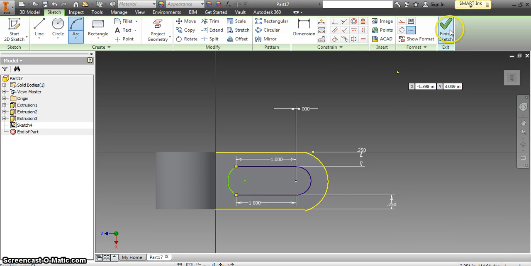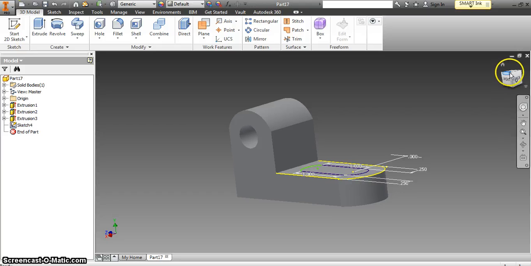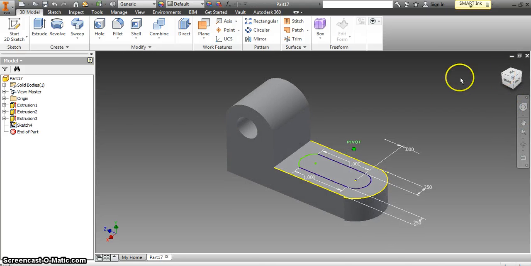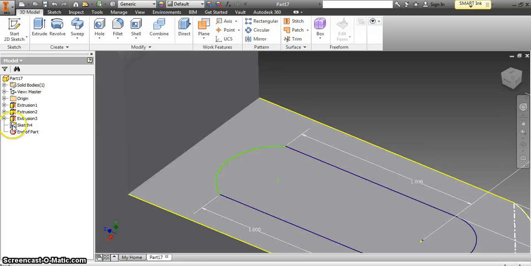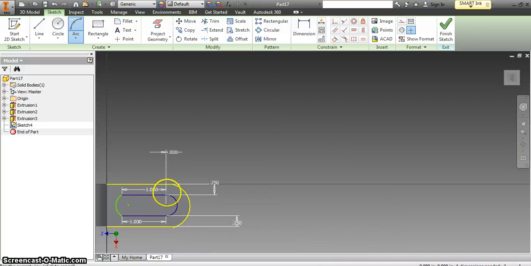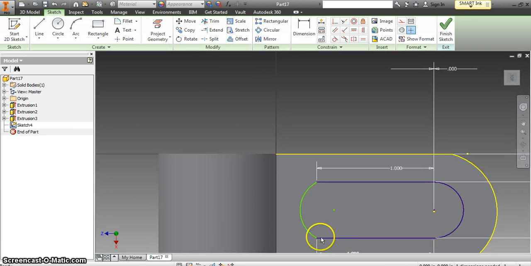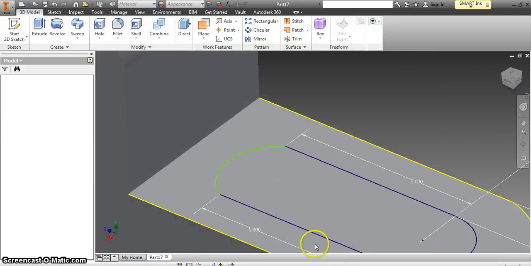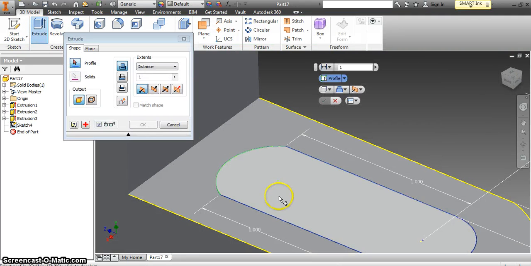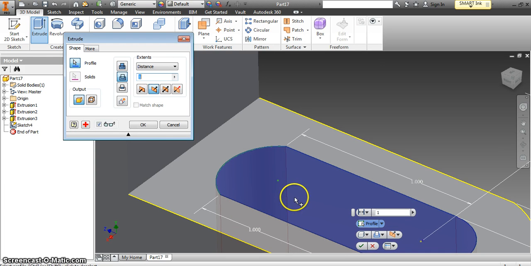Okay. We'll finish this. And what we are going to do is go in and make sure this is closed in. Everything has to be closed in order for this to work, okay? So we'll finish this and then we'll do an extrude, and this is going to be a cut. And this cut here, we can take it all the way through the bottom, and this is going to be 0.5. Okay? We'll click OK.